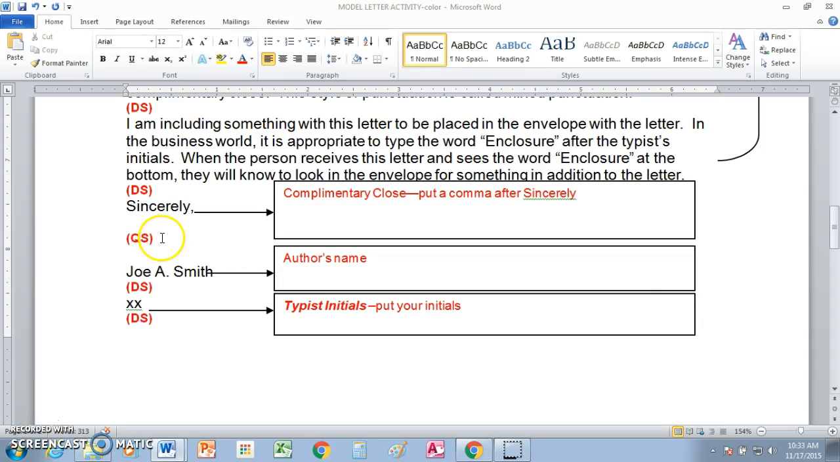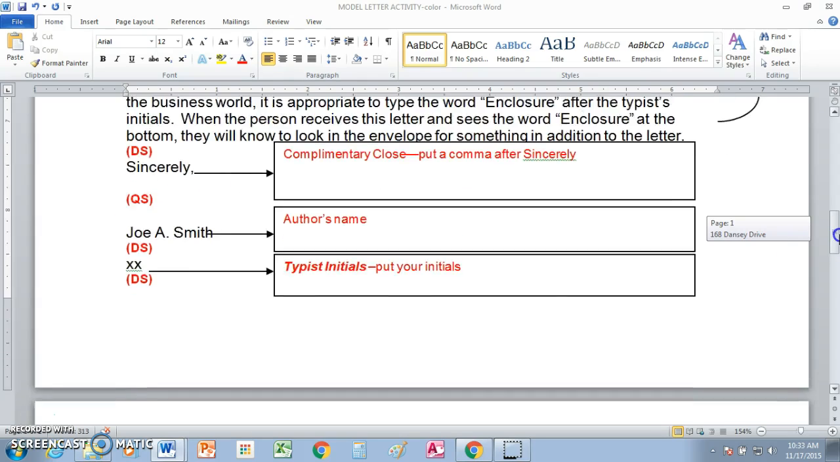And the reason we do QS down here is because we need a gap here, and this is where Joe A. Smith would actually sign his name, or whoever the author is. That's where they put their signature. So that's why we have to have this here.